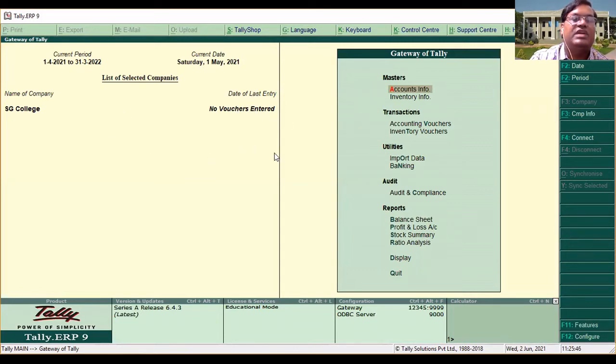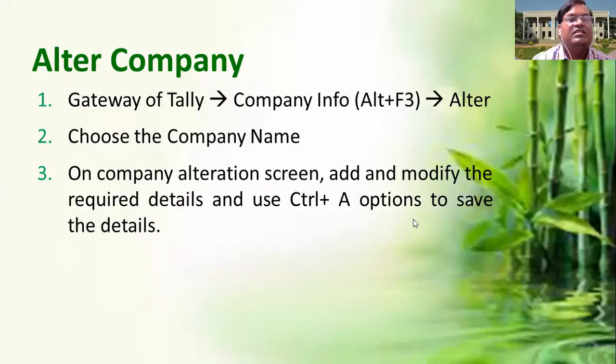And when you start your company, the second menu, Gateway of Tally, will open. So this is how you are going to create a company in Tally. And after this, if you want to alter the company, then you have to go back to the Gateway of Tally menu.